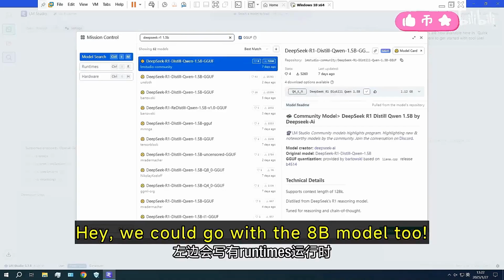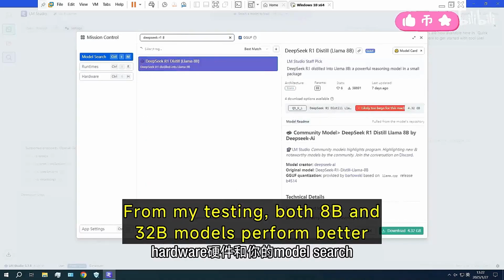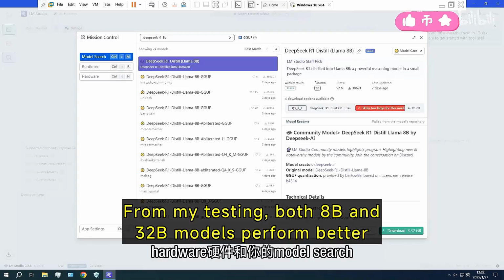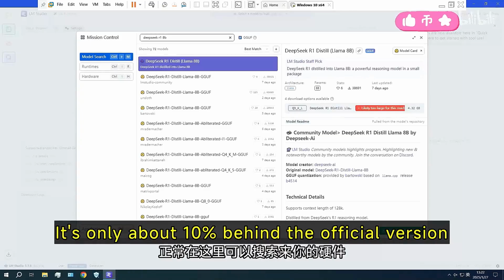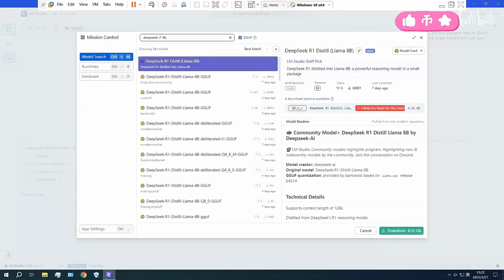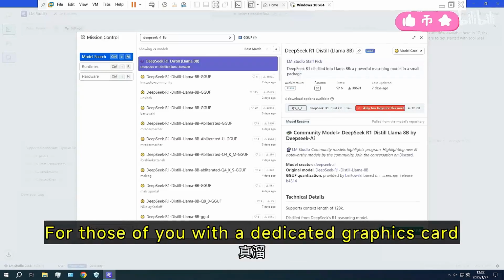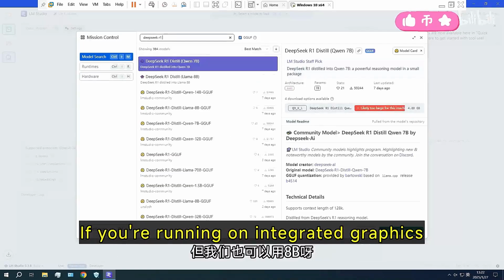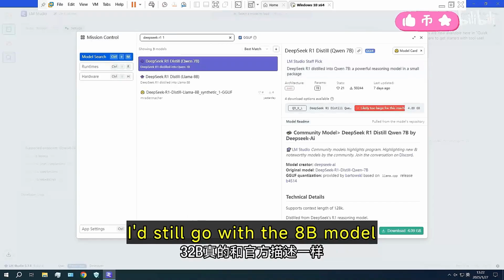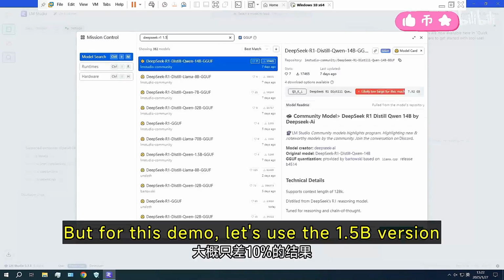Hey, we could go with the 8B model too. From my testing, both 8B and 32B models perform better. The 32B really lives up to its official specs. It's only about 10% behind the official version, when running with int8 quantization. If this all sounds like gibberish, for those of you with a dedicated graphics card, you should definitely get the 8B model. If you're running on integrated graphics, or using just your CPU, I'd still go with the 8B model. But for this demo, let's use the 1.5 billion version.